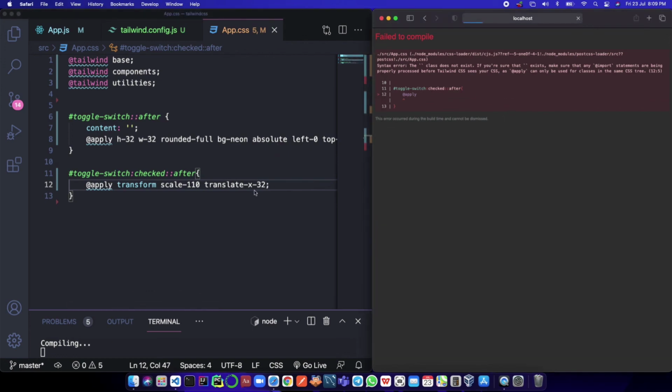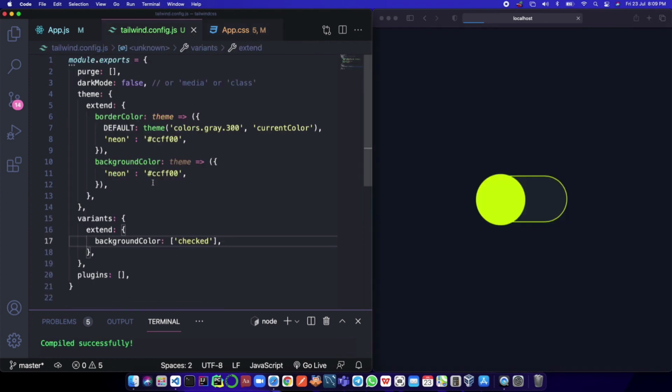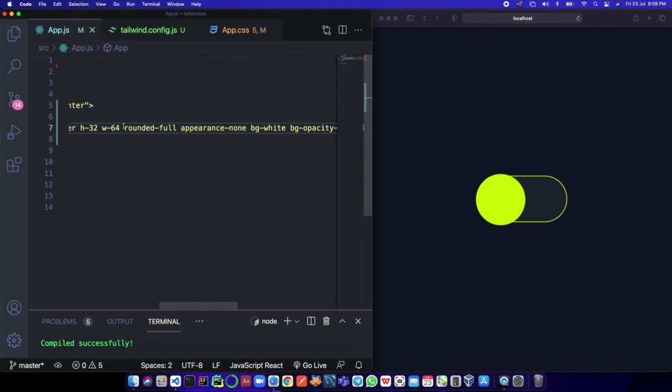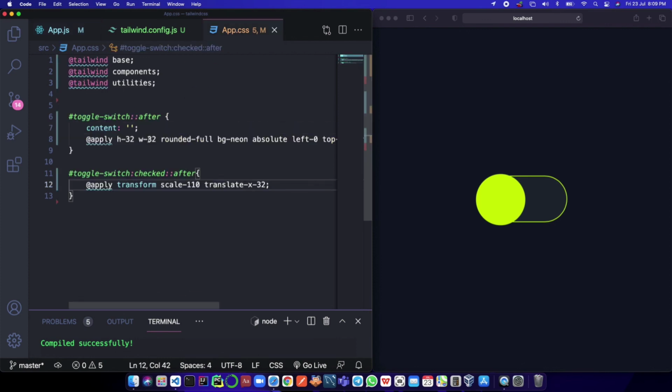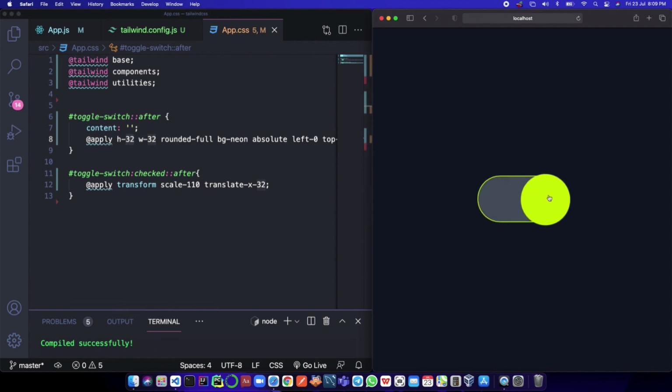So what this 32 means, so consider the pill shaped toggle switch background width is 64, which is nothing but 32 rems. So the circle height is 32, which is nothing but 16 rems. So it already displays 16. It has to cross another 16, so that we have a translate x of 32. So if I just click this, it gives a nice toggle switch for us. So it displays nicely.